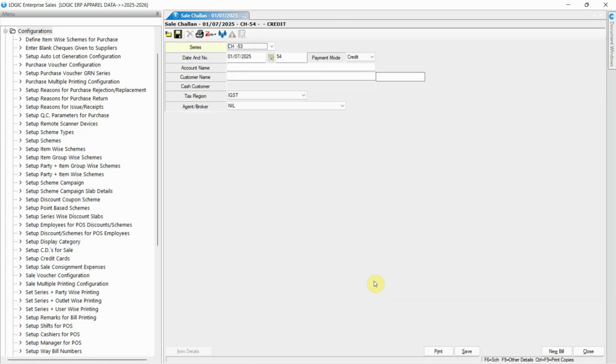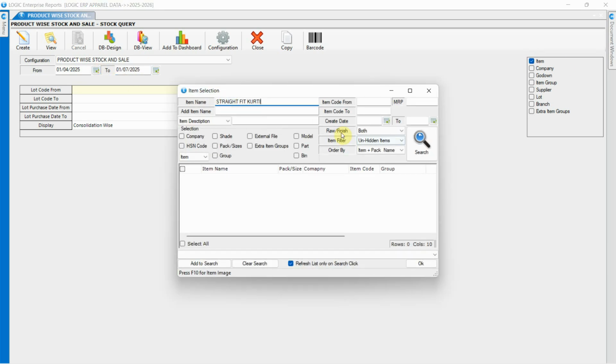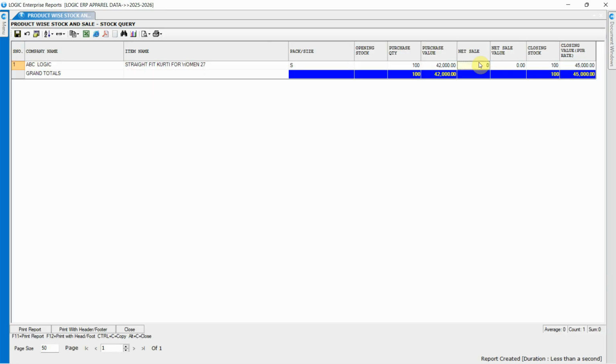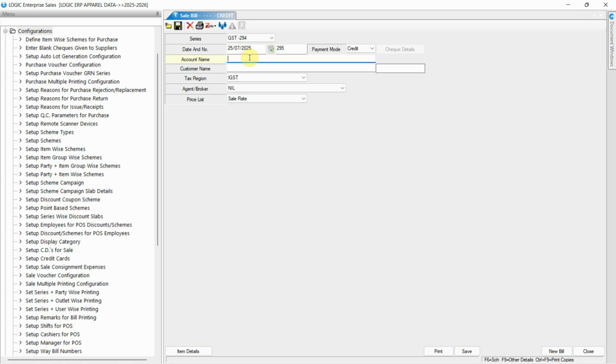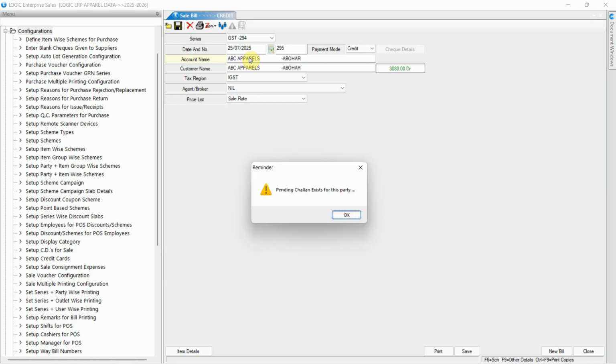After generating the sale challan, let's review the posting in the product-wise stock and sale report. As you may observe, there is no change in the stock quantity after generating the sale challan. The closing stock still reflects 100 units, indicating that the transaction has not yet impacted the inventory. Now, let's retrieve the challan into the sale bill. We are retrieving the challan into the sale bill dated 25th July 2025.